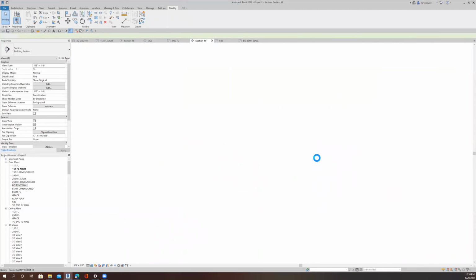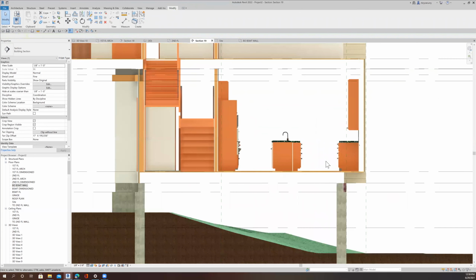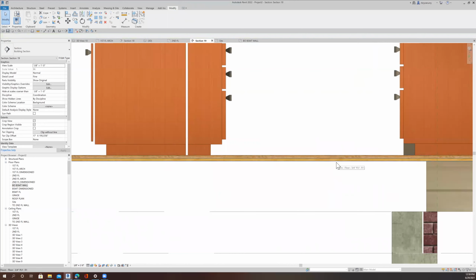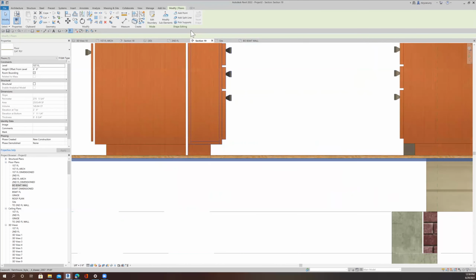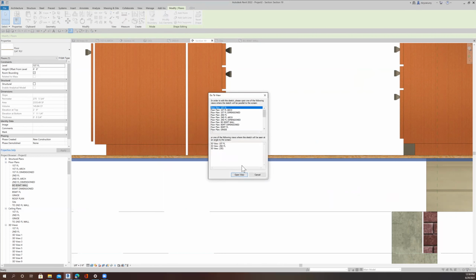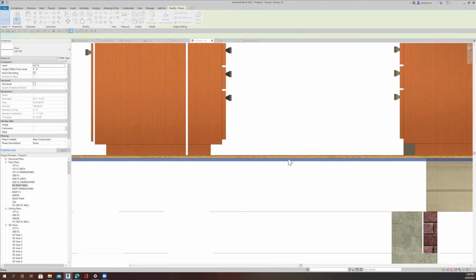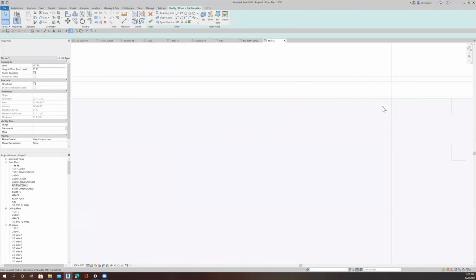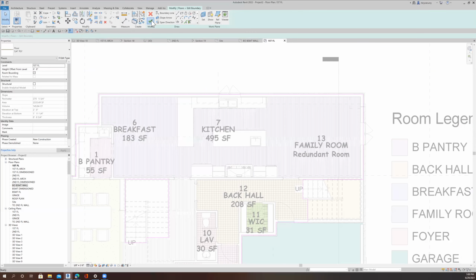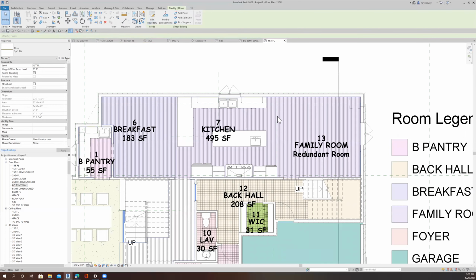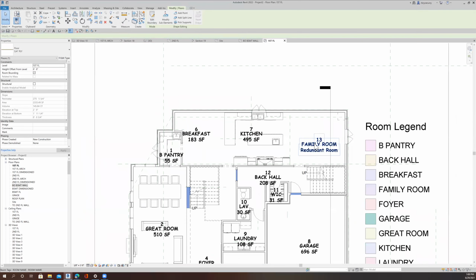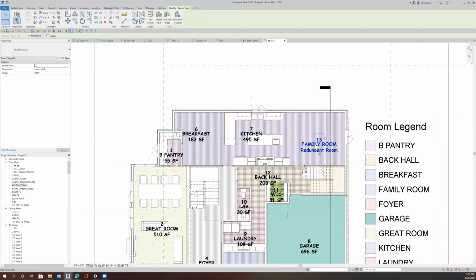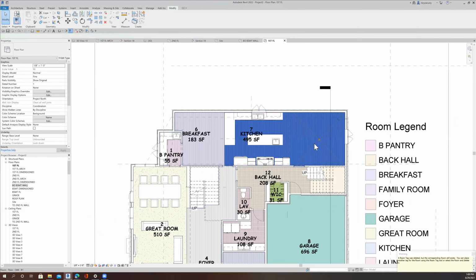plywood subfloor. A lot of times it's easier to select it right here. And I'm going to say edit the boundary. And we'll say, okay, that's fine, show me the first floor. And plywood subfloor is where I want it to be. So just double checking. Everything looks good. Family room is a redundant room. Okay, so let's delete it.